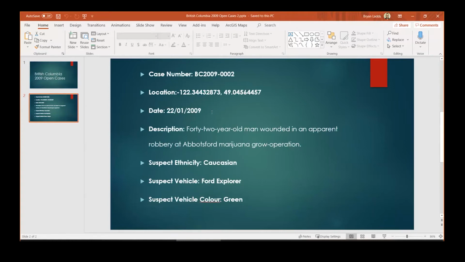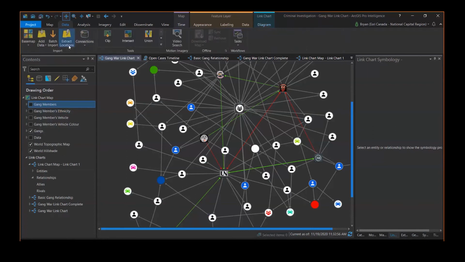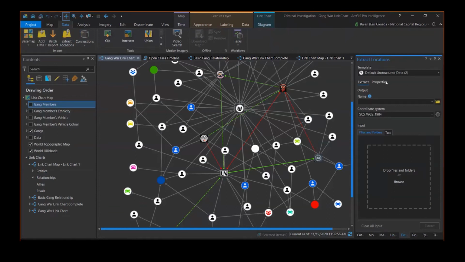So I have about 20 of these PowerPoints. Now, I could manually bring them into Pro, but that's pretty tedious. 20 might be doable, but 100 would be kind of unthinkable. So luckily, over here on the Data tab, I have access to LocateXT, which is an extension for Pro, and it allows me to bring in unstructured data. So let's launch LocateXT. So here we are.